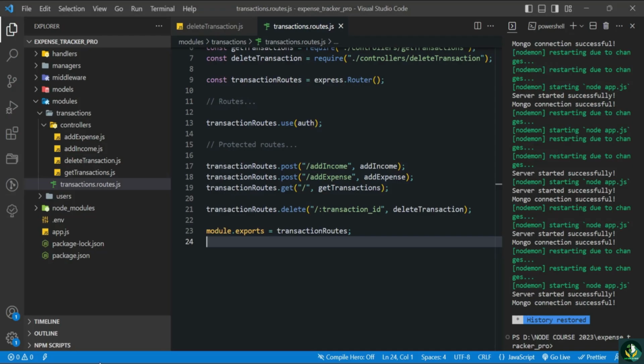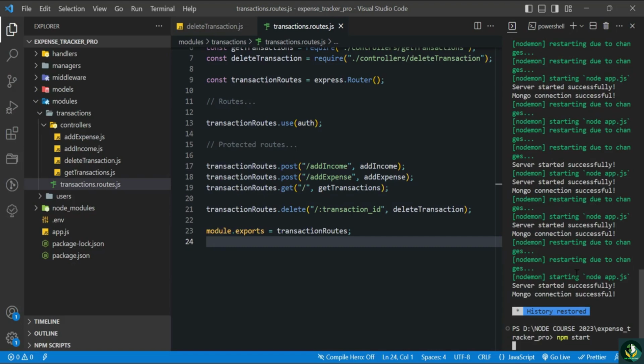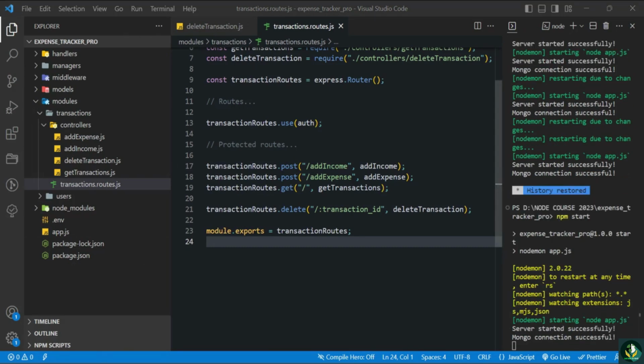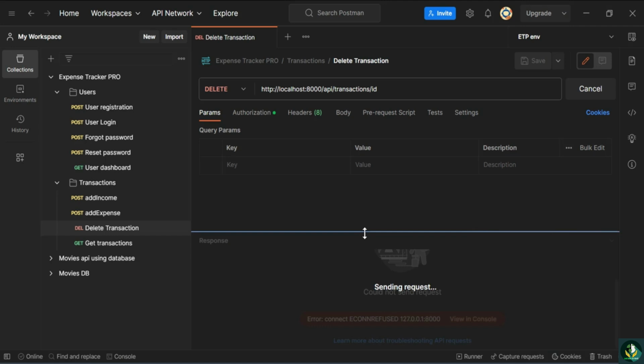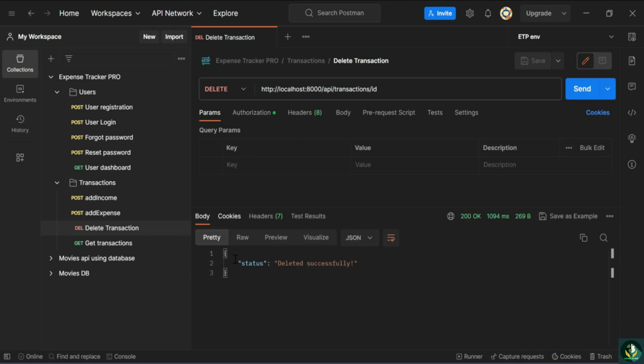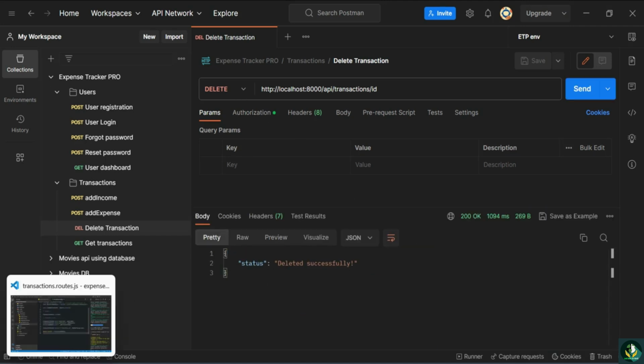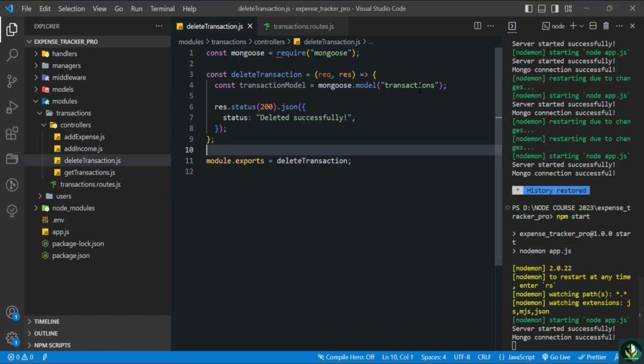So let's try sending this request. We might not have started the server, so npm start, and after the server is started, let's send the request again. So here we have the response deleted successfully. Now let's write some logic in deleteTransaction.